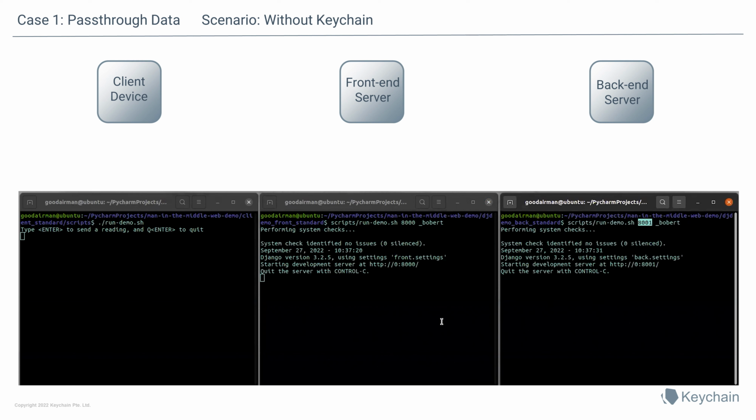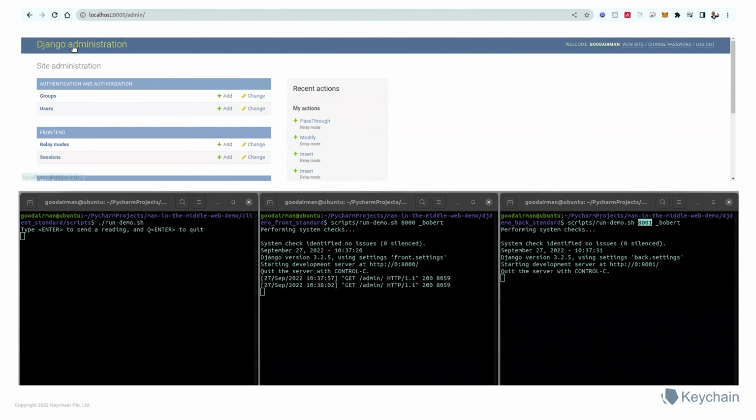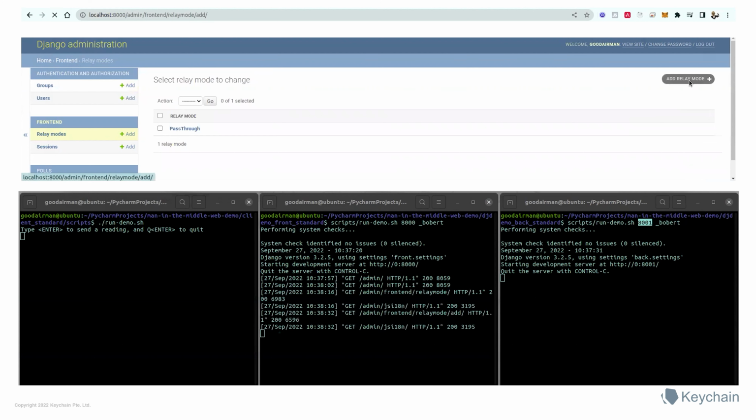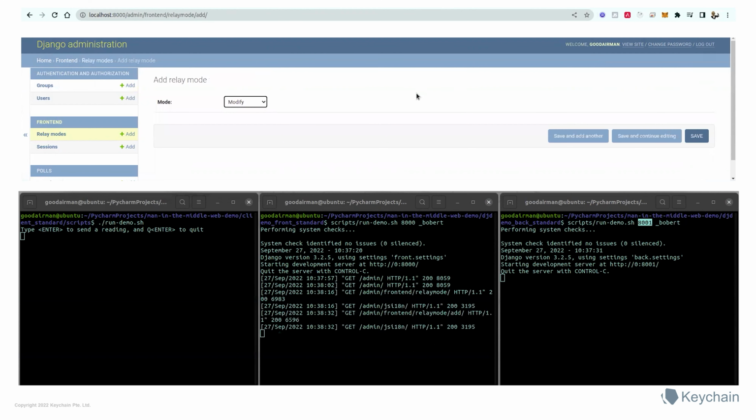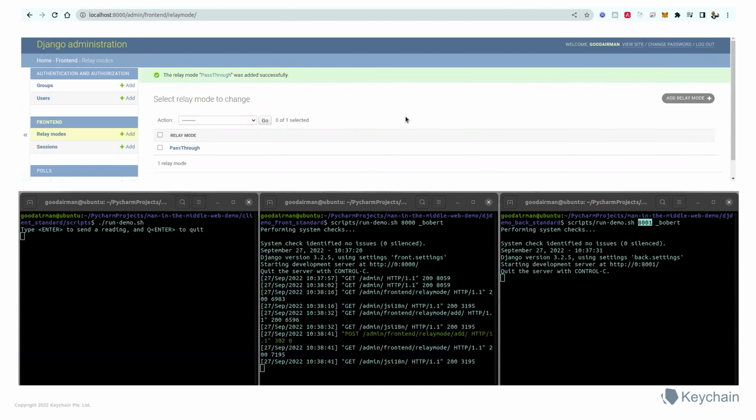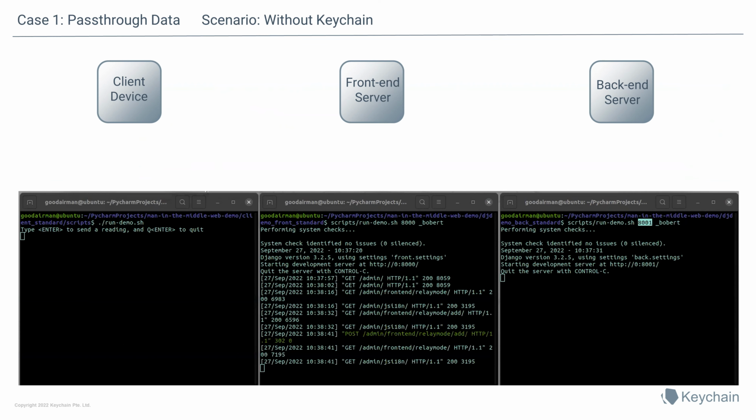So let's go ahead and make sure that the front-end server is indeed configured for pass-through mode. So after logging on to the Django administration screen, you will be presented with this view or something similar. Click on relay modes. If you need to change it to pass-through mode, you click on this add relay mode button, which brings you to this screen, and then you'd select pass-through mode from the drop down here and click on save. And we are in pass-through mode.